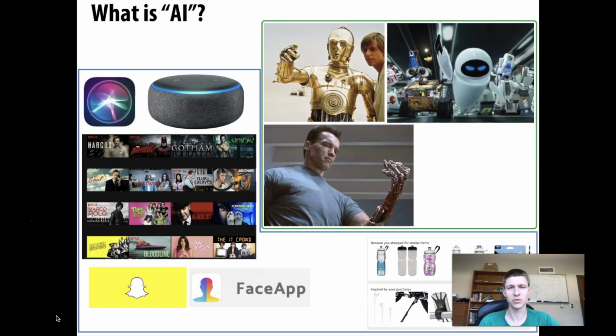A lot of other things that you may or may not think of as AI, like your voice assistant, recommendation algorithms on Netflix and Amazon, different face or photo filtering apps, all of those things also sort of fall under AI. So you should notice that there's a pretty big difference between those two applications.